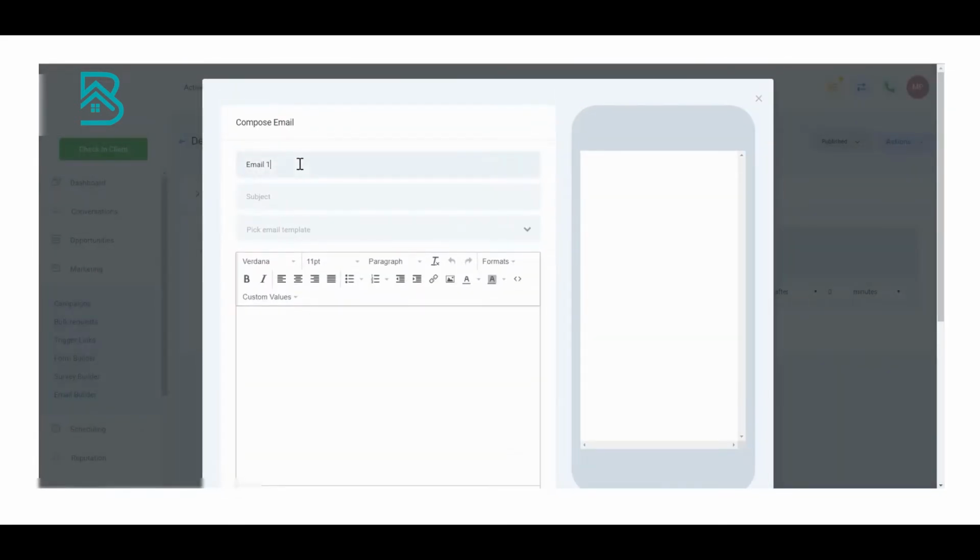So the first method of building an email is literally in here. First of all, the name of the email here is just for your reference. Okay, so this is a label of the email, so nobody else sees that. Subject, the customer does see.